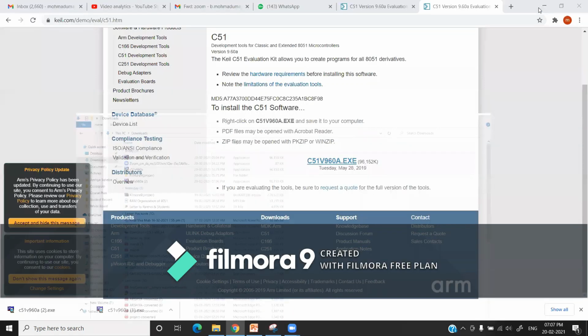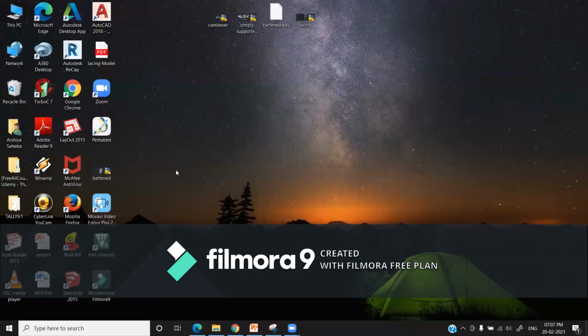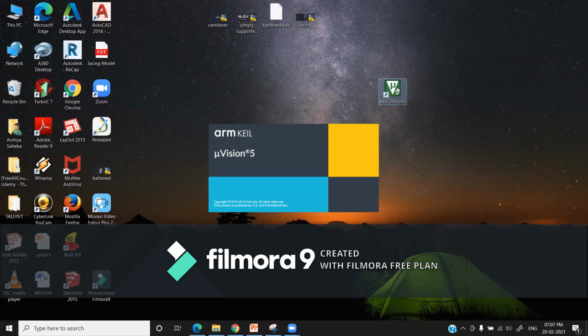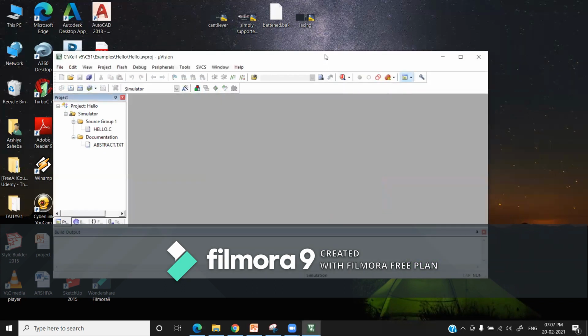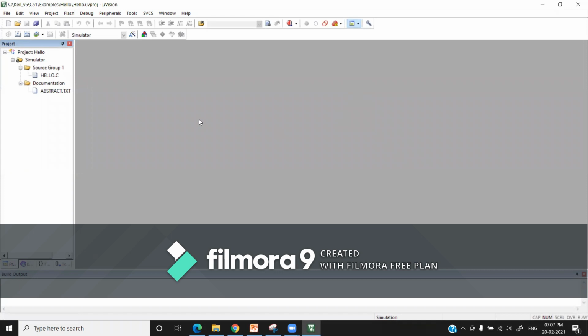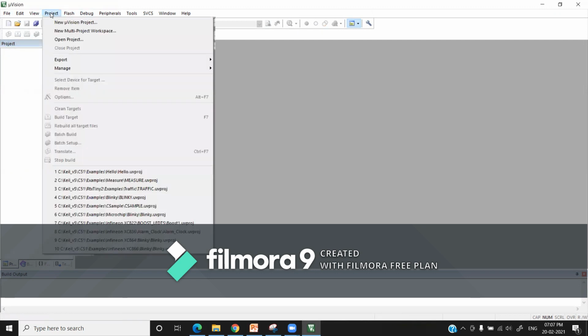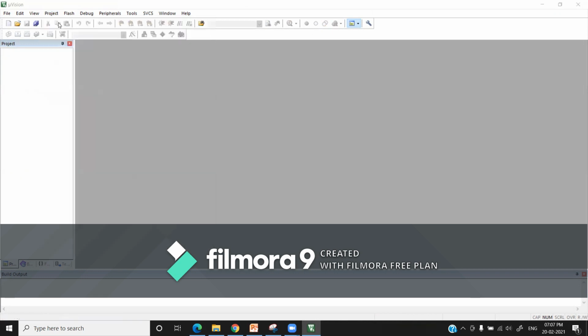So close all the windows now, minimize. So you will find here Keil MicroVision 5 is available here, desktop icon. So double click on the desktop icon, and by default it will open the existing project if you have. So click on the project, close the existing projects, click again on the project menu. So create a new MicroVision project.